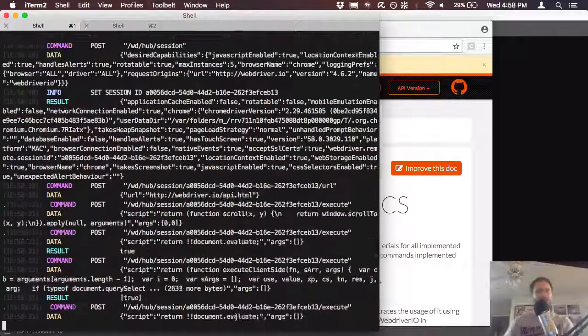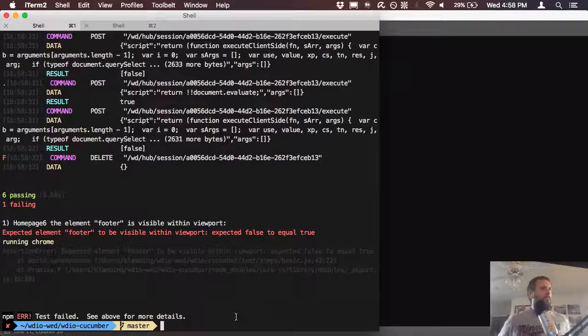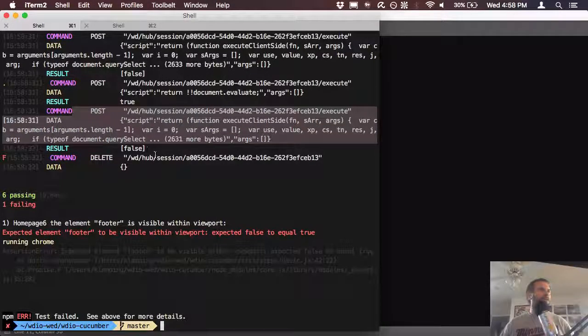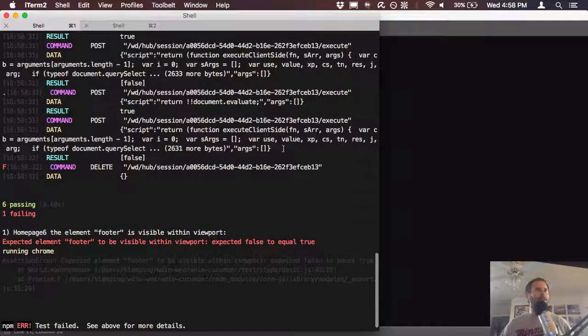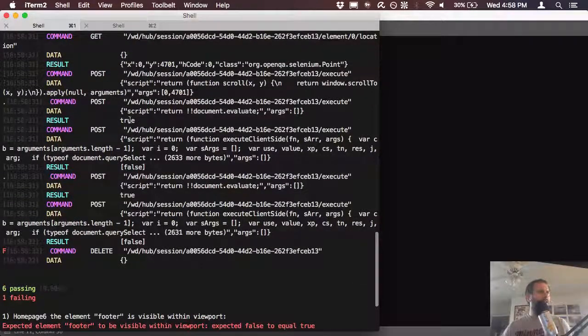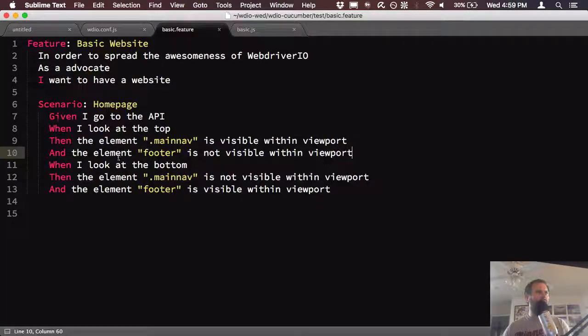We can see all the commands and all the actions that are being taken. And then we can see the execute is what's being used to find out whether the element is within the viewport or not. So here's a result of false, and we expected that to be true, I believe. Here's another result, true, false. So it looks like one is coming back as a single string, and another is coming back as an array. And I bet that's having an issue here.